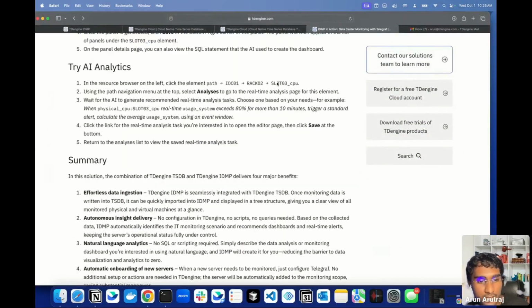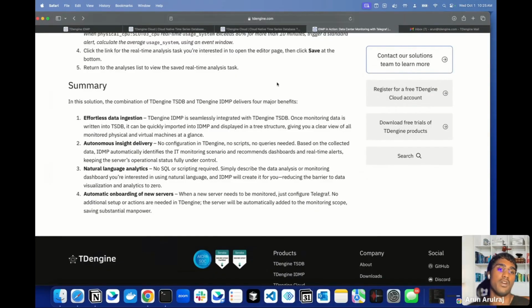The benefits of this are four major ones, right? There's almost effortless data ingestion. Like IDMP is fully built on top of TSDB, so it can be quickly imported. AI insight delivery. There's no need for any source knowledge. That's kind of what we're going for.